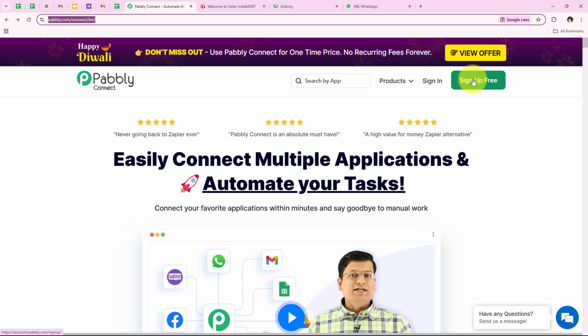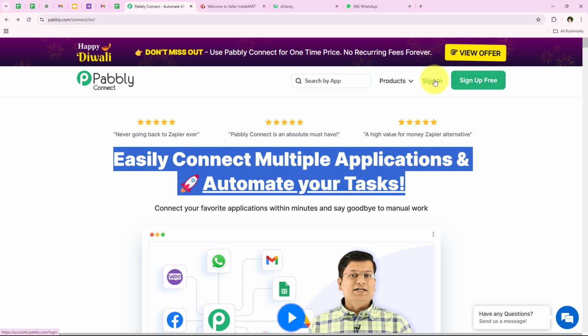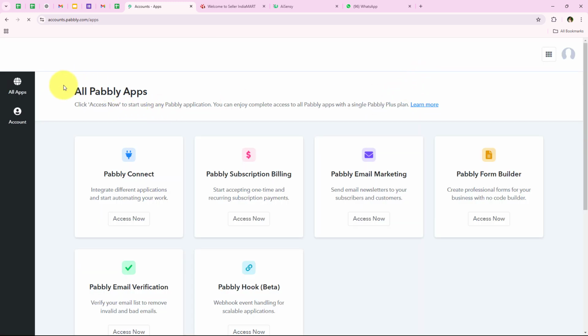So if you're a new user, you can click on sign up for free and you're going to get 100 hours free every month to explore the application. But over here, I'm an existing user, so I'm going to click on sign in. And as soon as we click on sign in, it is opening all Pabbly apps. Over here, you can see all the tools and applications offered by Pabbly.